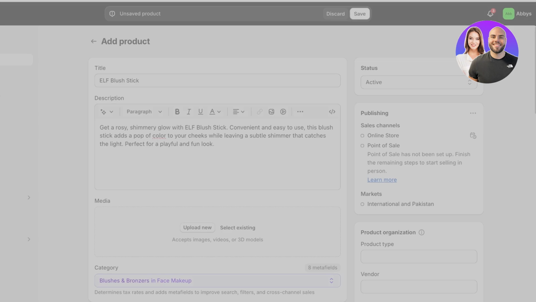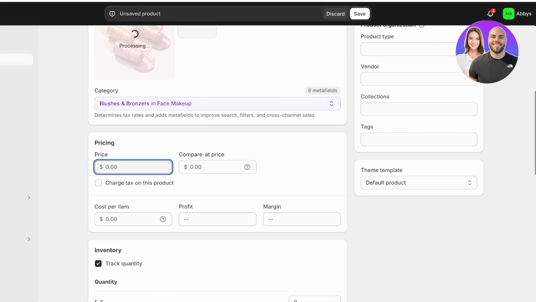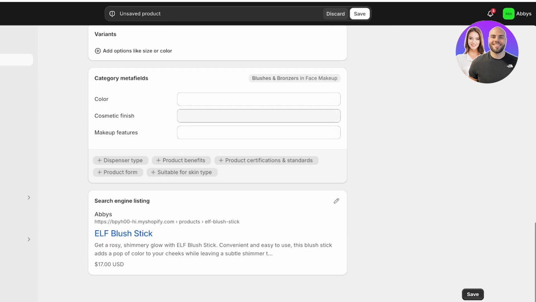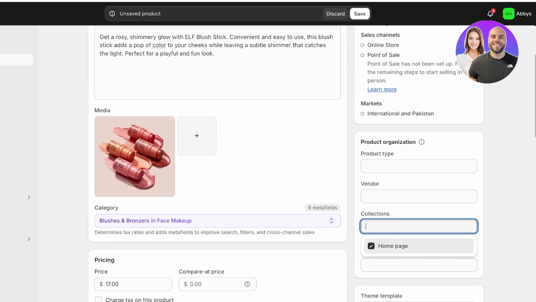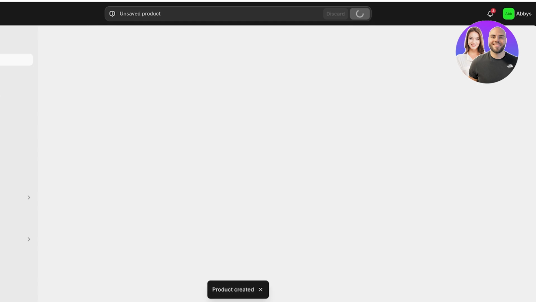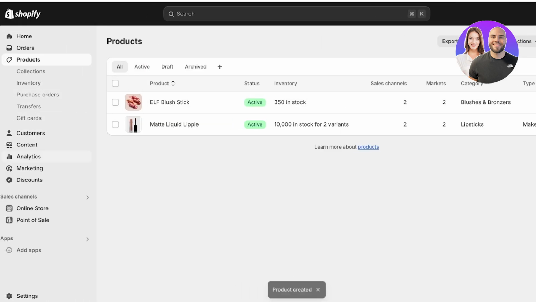I am going to use this image, and then I'm going to enter the price, and then we can add the inventory as well as the variants and other elements. Now on your right, you will see collections, and by default, everything is added to the homepage collection, but we're going to be building categorizations later. So I like to make a simple shortcut.